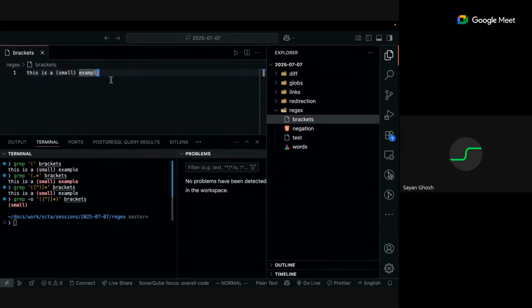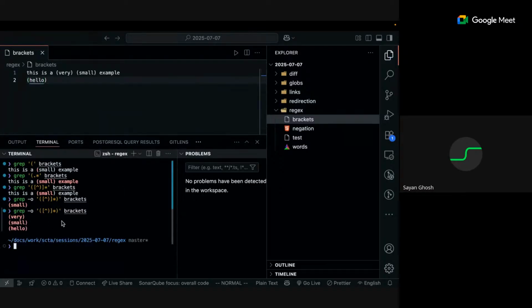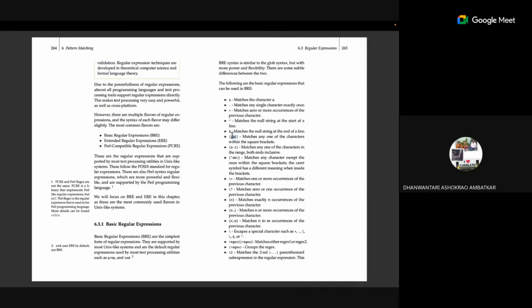And this will work for multiple matches also. So if I have multiple matches here, everything will be extracted. If I do this, you can see all the things that are present inside brackets are separated and printed on separate lines. That is also done by the -o. If there are multiple matches in a single line, they are printed on separate lines if you're using -o. So this is one use case of these square brackets.